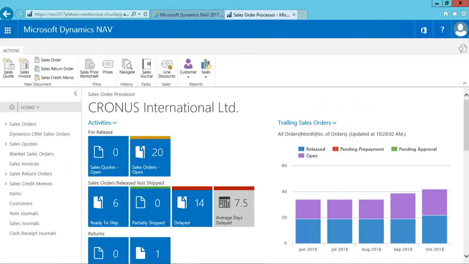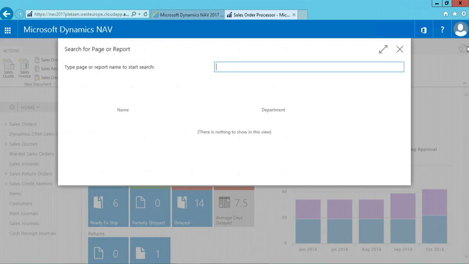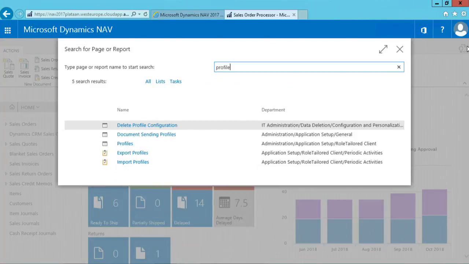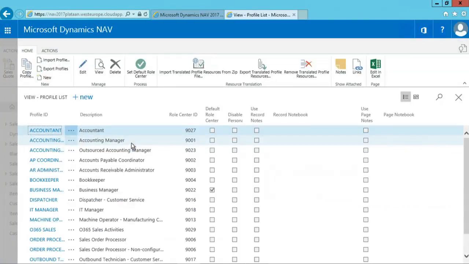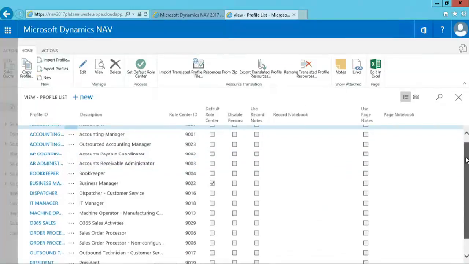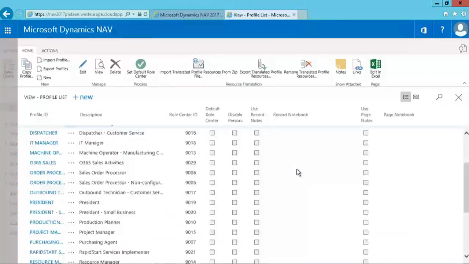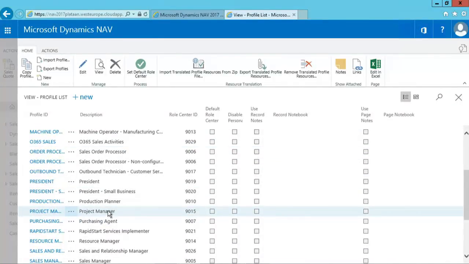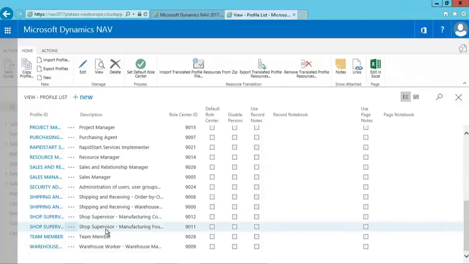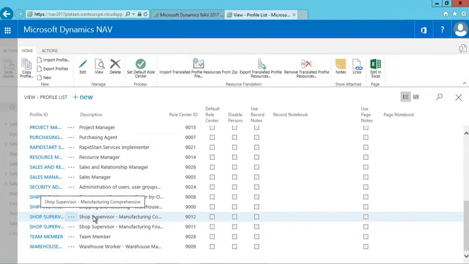Role centers are profiles in the system, so let me first show you the profiles. If I use the search function to search for profiles and click Profiles here, you can see the different profiles that we have out of the box, like for example accountant, accounting manager, accounts payable, bookkeeper, and so on. For most application areas, there are one or multiple profiles. We also have purchasing profiles, there's a project manager, manufacturing profiles, and so on.